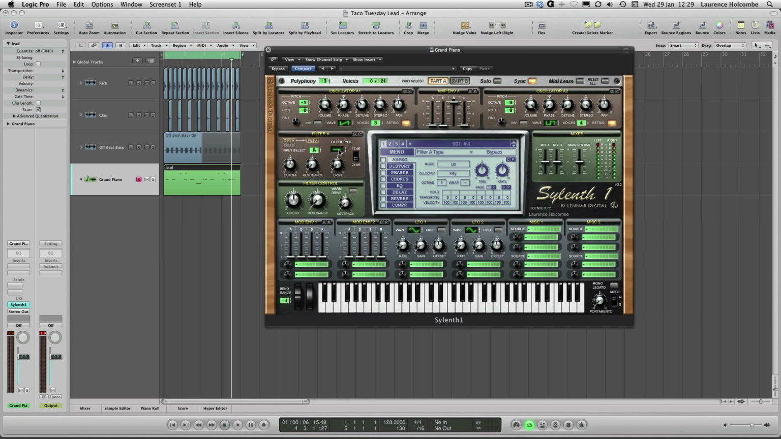So what I'm going to do now is I'm going to come into my filter types and I'm going to put it onto a bandpass filter. Bring up the resonance. Bring up the drive. Now a big part of this sound is going to be distortion. So I'm going to put it on this foldback setting in Sylenth. Sounding much more like it.